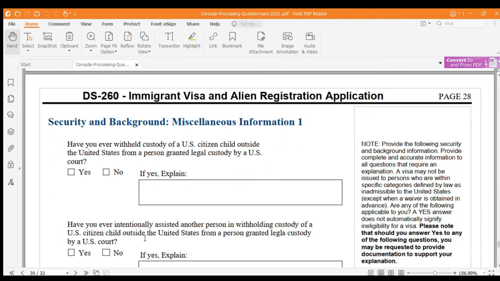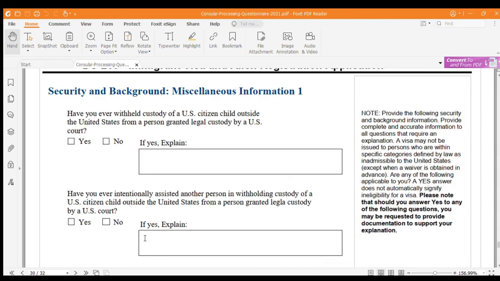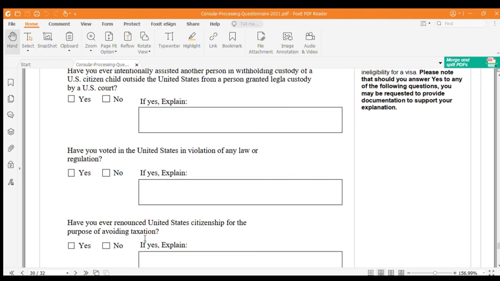And then we come to these almost the last questions. Have you ever withheld custody of a US citizen child outside of the United States from a person granted legal custody by a United States court? If yes, say yes. If no, say no. Have you ever intentionally assisted another person in withholding custody of a US citizen child outside the United States from a person granted legal custody by a US court? If yes, say yes. If no, it is definitely no.